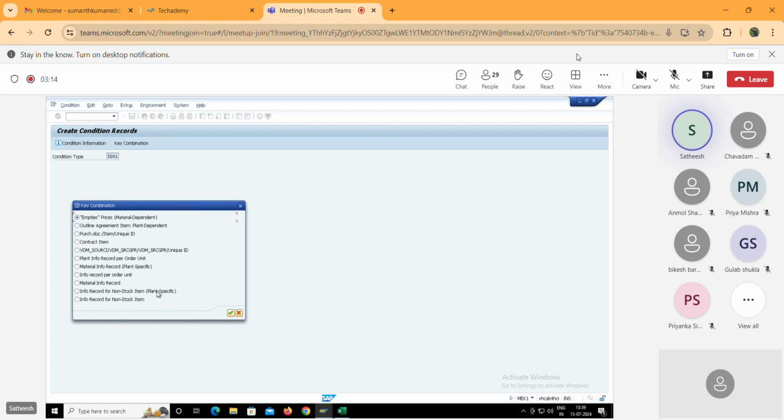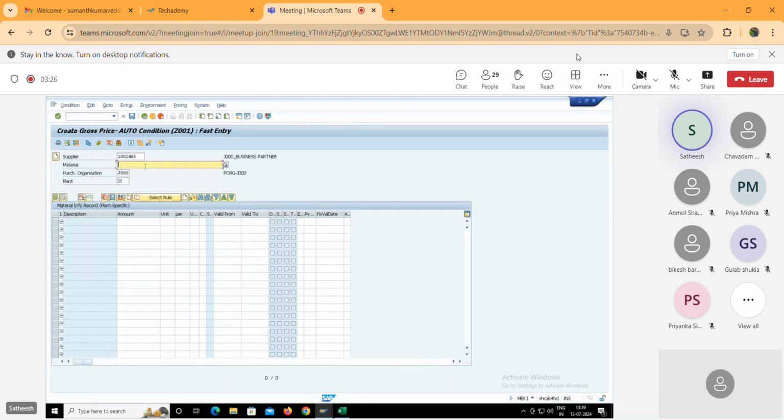specific to a material info record land specific. Okay, I'm creating it with reference to material info record land specific. I'll tell you why I'm doing it. You'll understand it later on. Let's follow this for now. Okay, J000.